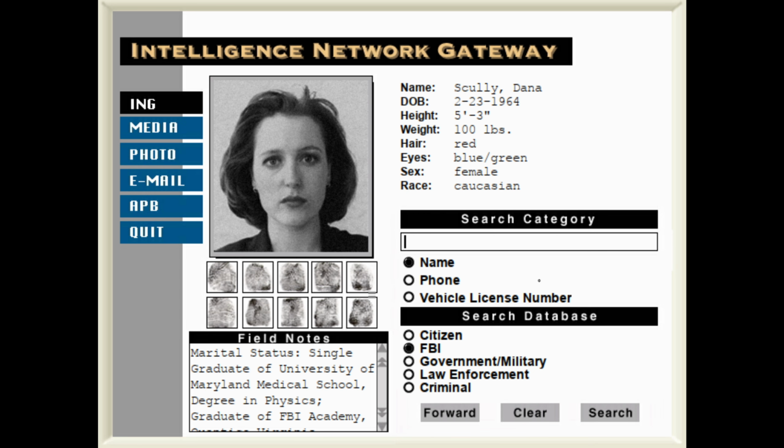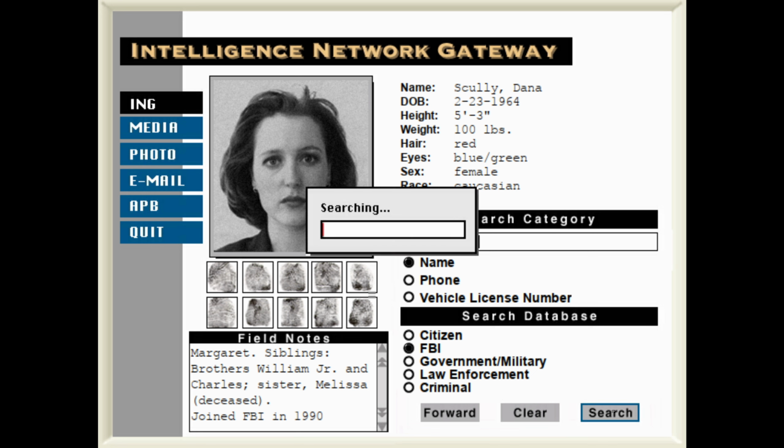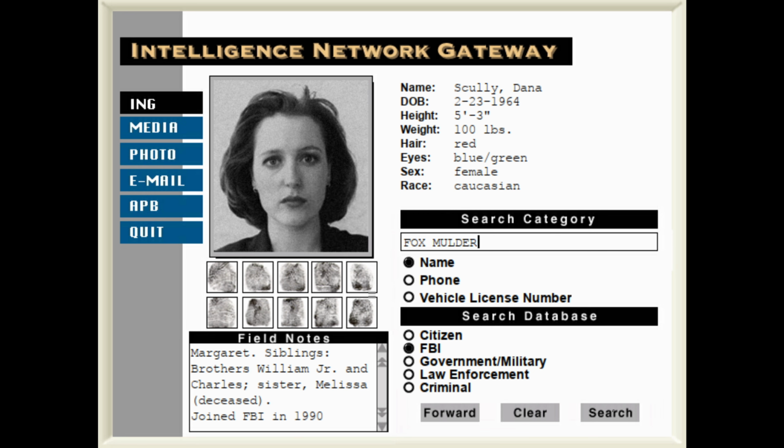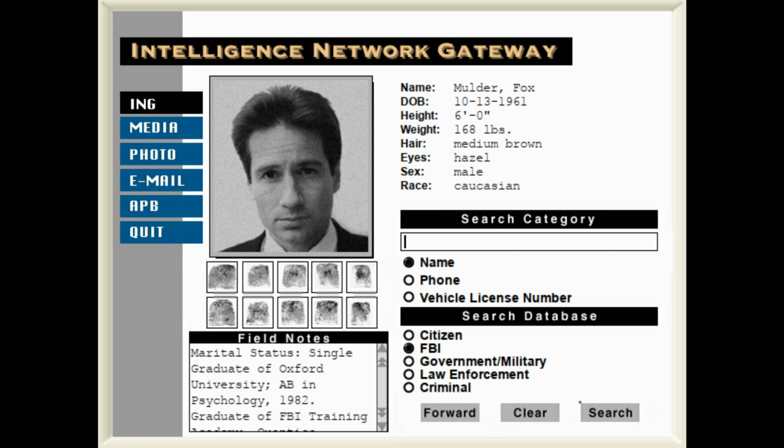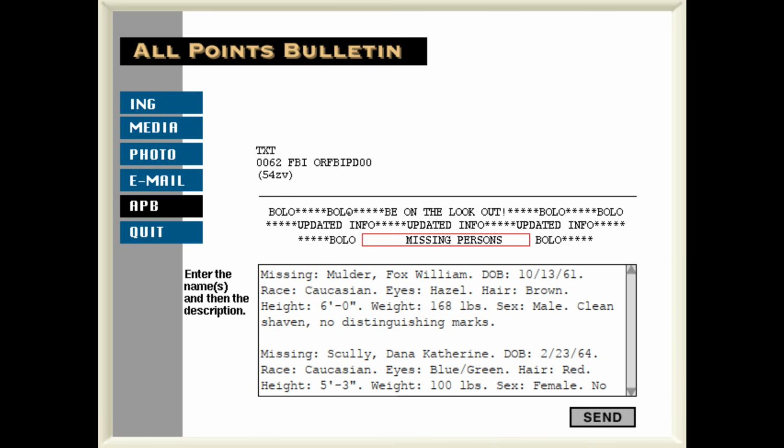FBI. Yep, there she is in all of her glory. Dana Scully. Okay. All of her information. Okay, what about Fox Mulder? Fox Mulder. There he is. Okay. Criminal. Look under criminal. Anyway, we're going to file an APB here.